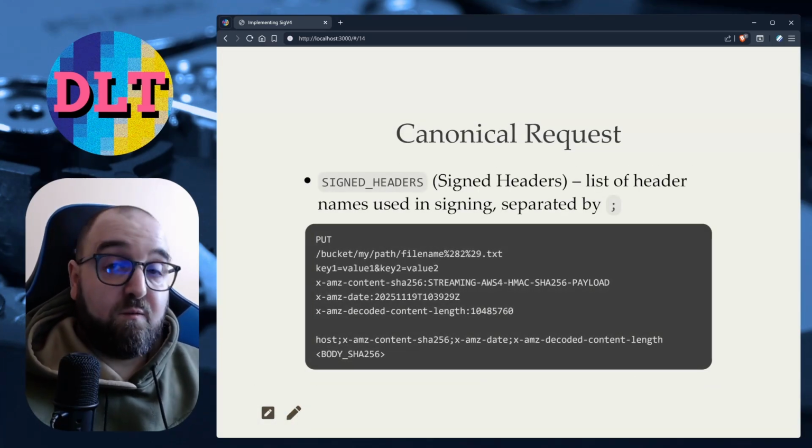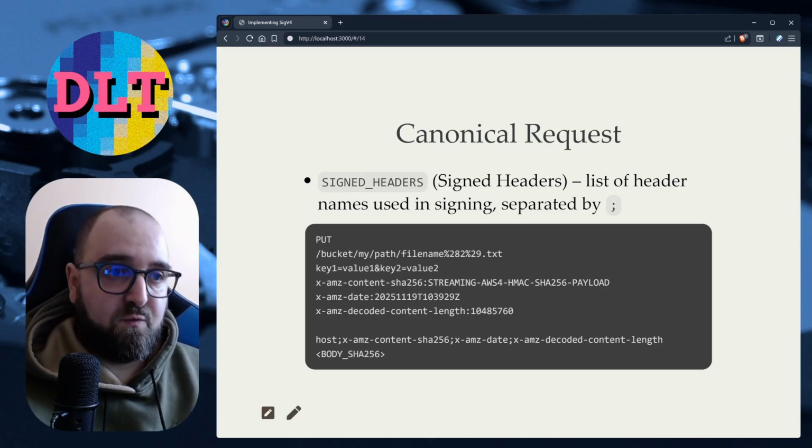Then you've got the list of signed headers, and if you notice, this list includes host, but this is not a header that was sent, and the host will match the host of the server, so this doesn't need to be sent as a header. And then you've got semicolon and each one of the headers that were signed in the same order as they appear here.